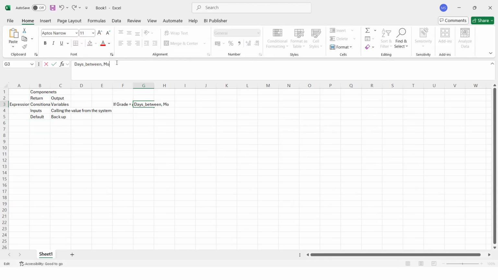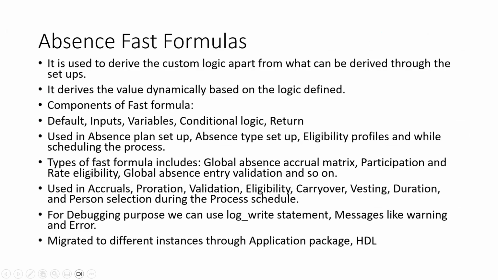Days between, months between, and then add days, greatest of, least. So all these are the functions that we could make use of in the fast formulas. So these are the components that we have got in the fast formula, and we need to know where all it could be used. So it could be used in the plan setup, absence type setup, eligibility profile.